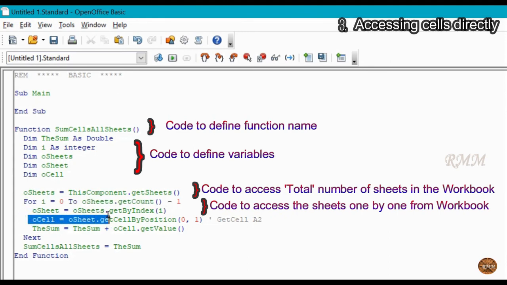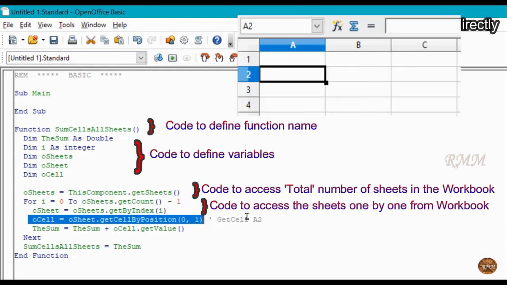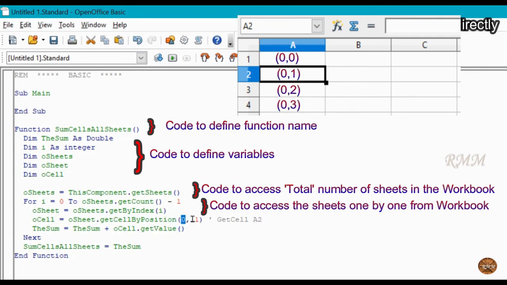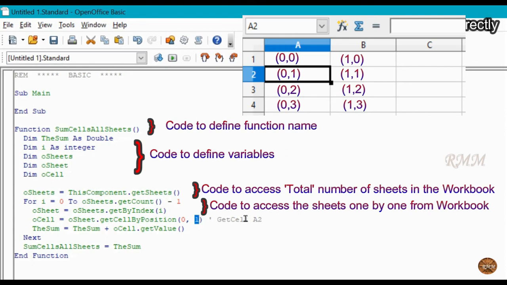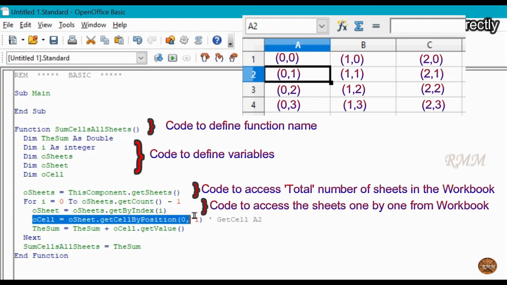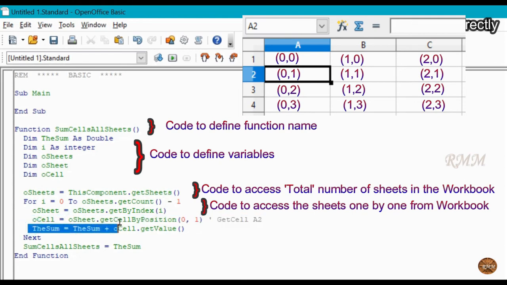This line of code will access a particular cell inside a worksheet, and that cell is written here as A2. Here 0 means the first column and 1 means the second row. That means cell address A2. So this line of code will access the A2 cell in all the worksheets and do a calculation. The calculation mentioned in this line is that from the A2 cell it will add the values, and that value will be stored in the function sum cells all sheet.